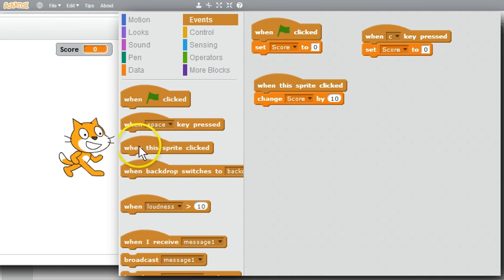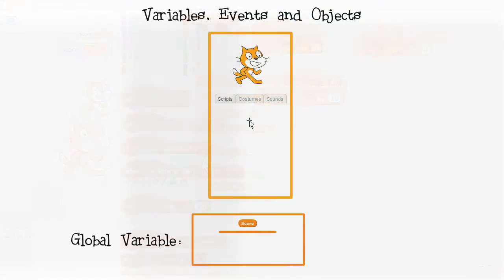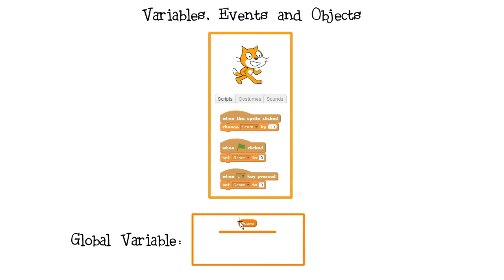So what's the big picture here? I'll bring up a diagram. I have a sprite. It has scripts, costumes, and sounds. I have a global variable score, and I have event handlers for the cat. When the sprite is clicked on, the global variable score will be changed by 10, and clicking on the green flag or pressing the C key will clear the score.